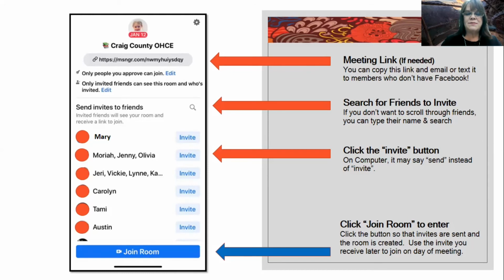The last step is to push that blue button at the bottom that says Join Room. And you might think, well, I don't want to join that room today because the meeting isn't until next week. But you have to, as the host, go ahead and click that button, because if you don't, those invitations will not be sent out. So the host will go ahead and click that blue button, and then later next week they'll enter the room through their invitation instead.